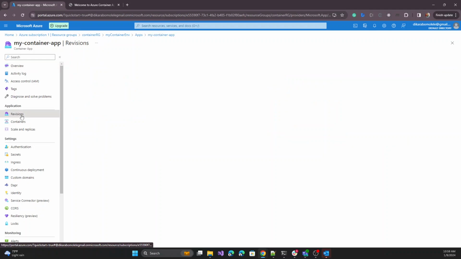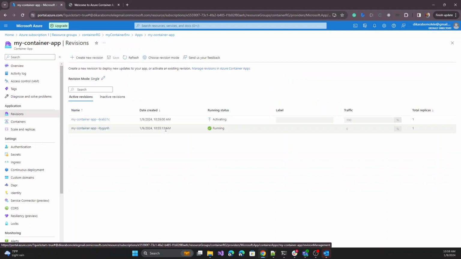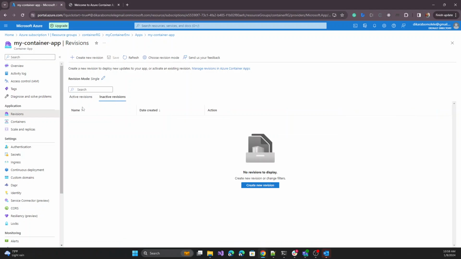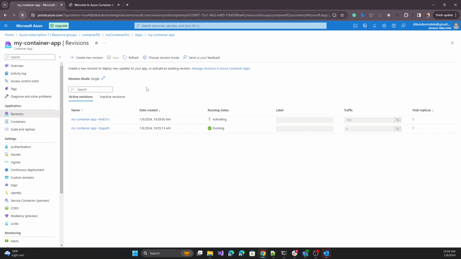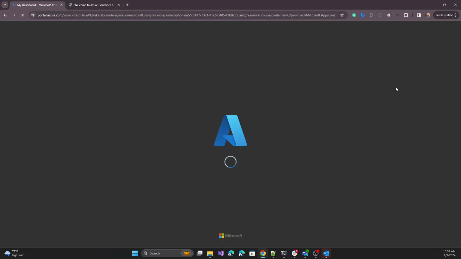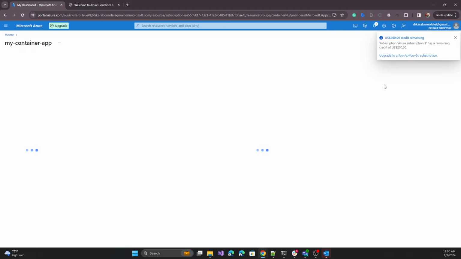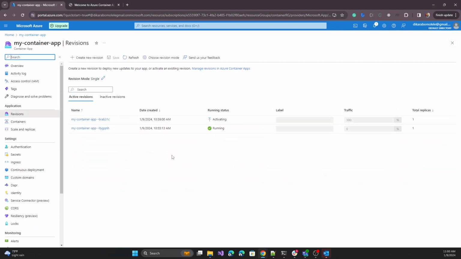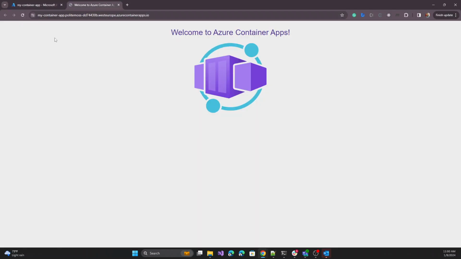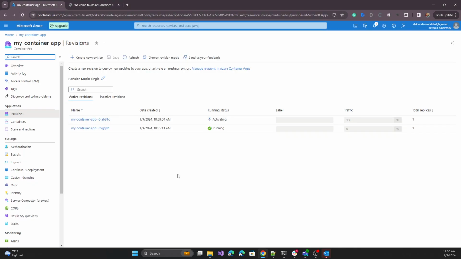If I go to revisions, you can see that it's currently activating my new revision, and this is the old revision. If I go inactive, nothing. And let's see, just refreshing to see what Azure is doing. Let's cancel that. It's still saying activating. I was hoping that my app would change instantly. But yeah, effectively that's what it is.